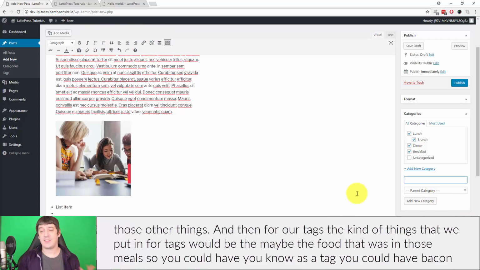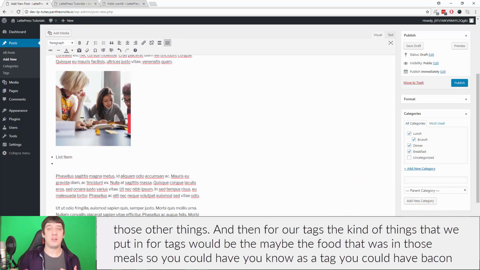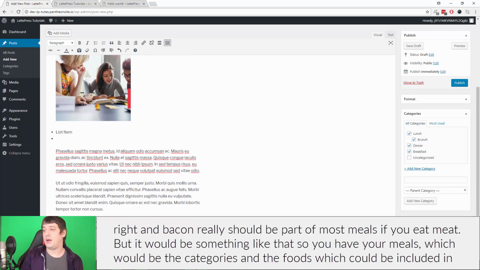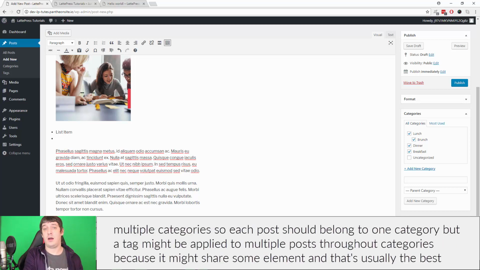And then for our tags, the kind of things that we put in for tags would be maybe the food that was in those meals. So you could have, as a tag, bacon, right? And bacon really should be part of most meals, if you eat meat. But it would be something like that. So the meals would be the categories, and the foods could be included in multiple categories. Each post should belong to one category, but a tag might be applied to multiple posts throughout categories because it might share some element, and that's usually the best way to do it.